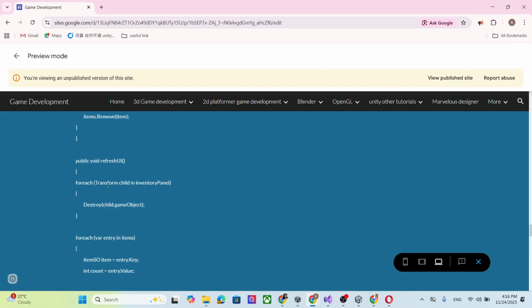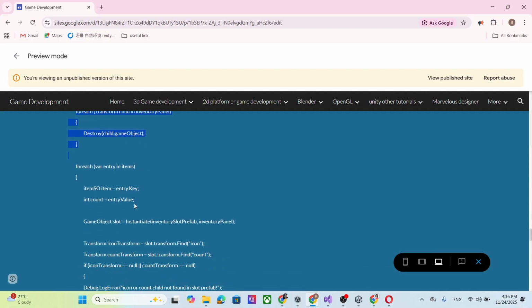Okay, so this one is to destroy everything first, because if you don't destroy, the next time you add new things, they will be stacked. It will be cloned behind the old one, so it will be very confusing. So we need to destroy all our panels first, and then we only add in.